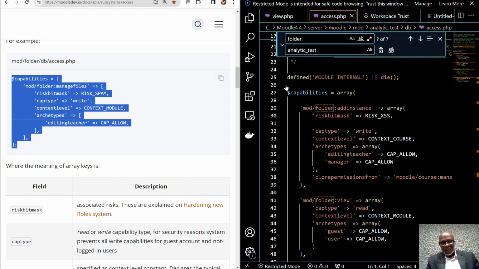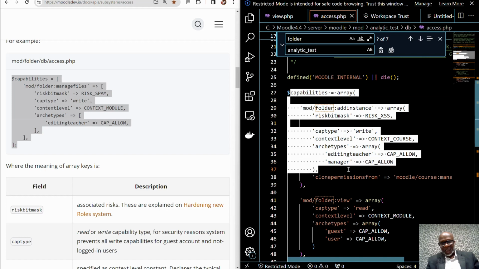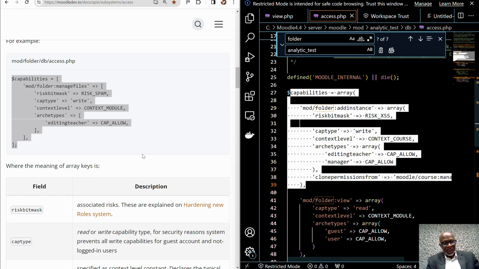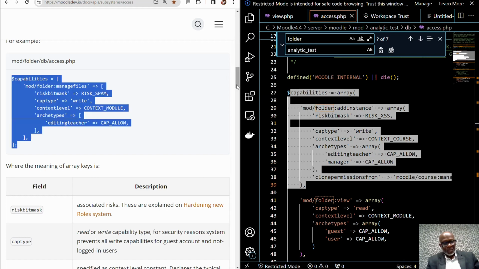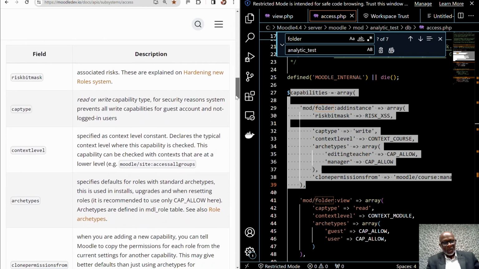This is what's here, and this means associated risk. In other words, there are risks involved. Yeah.